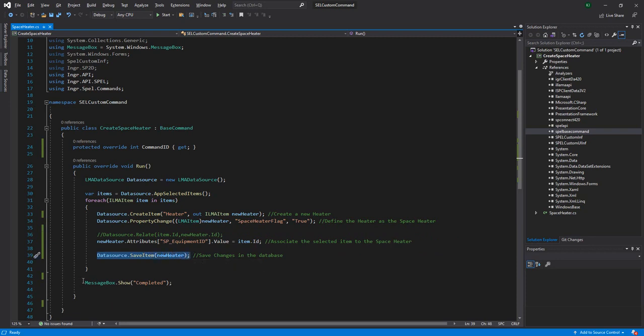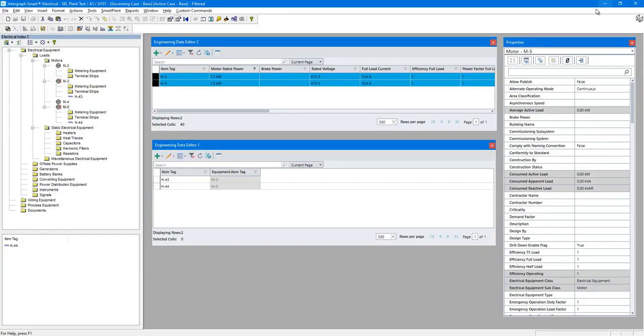At the end of the utility run, this tool will display a message with the status completed. Once you compile this DLL, you need to copy it into the Smart Electrical home folder, and then attach that DLL into the custom command menu. I think you know how to do this.